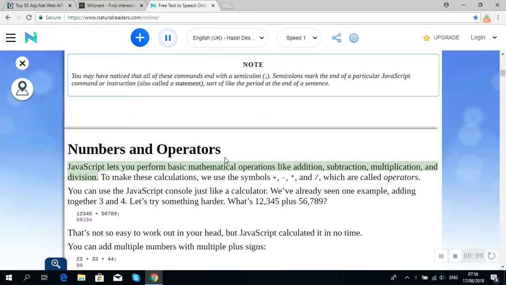JavaScript lets you perform basic mathematical operations like addition, subtraction, multiplication, and division. To make these calculations, we use the symbols plus, minus, asterisk and forward slash, which are called operators. You can use the JavaScript console just like a calculator. We've already seen one example, adding together 3 and 4.